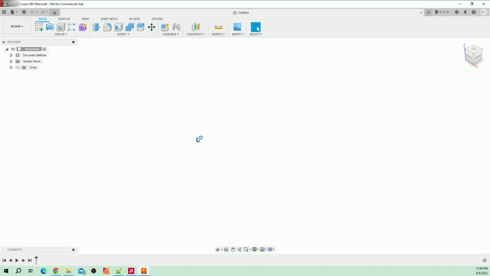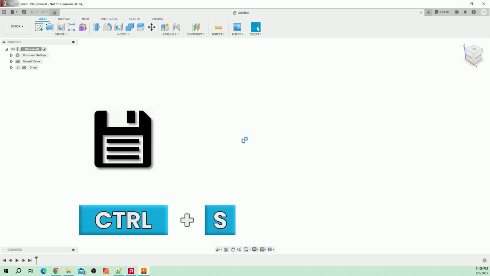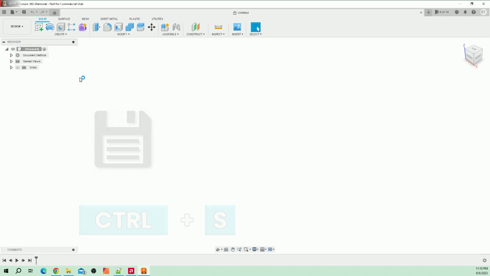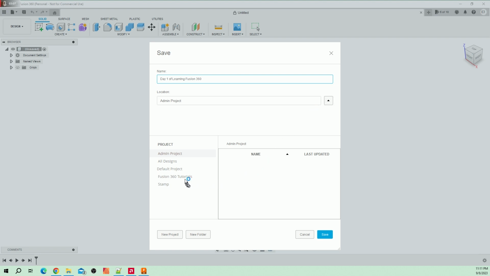Whenever you start your design, you should always start by saving it, naming it, and organizing it into a folder. To save your file, you can select the Save button at the top left of your screen, or use the shortcut keys Ctrl+S. Once the Save menu opens, rename your file and save it to a folder. I'll be naming my design Day 1 of Learning Fusion 360. I'm then going to create a new project and put all these designs of the series in. Then press Save to move on.